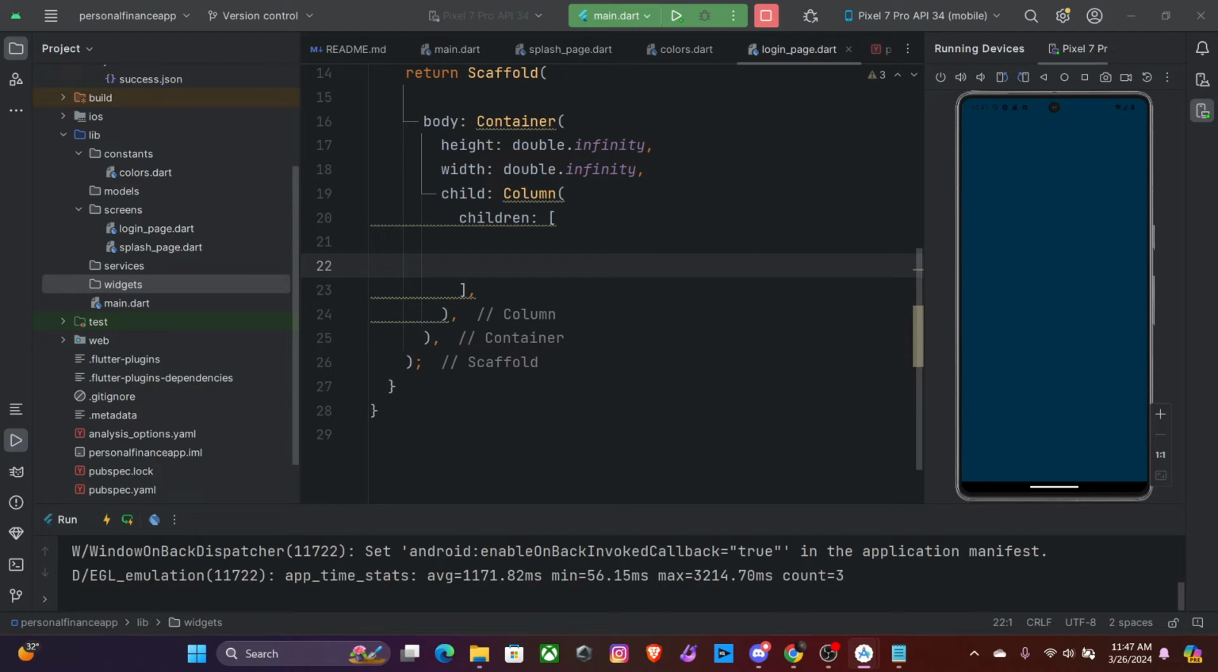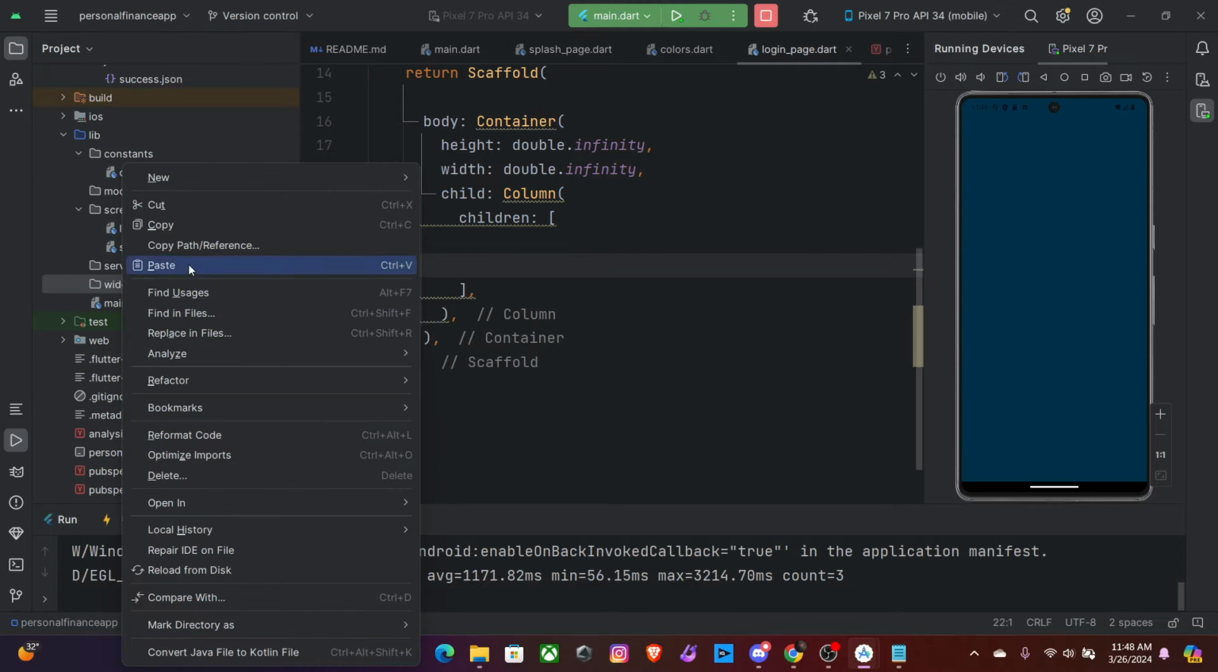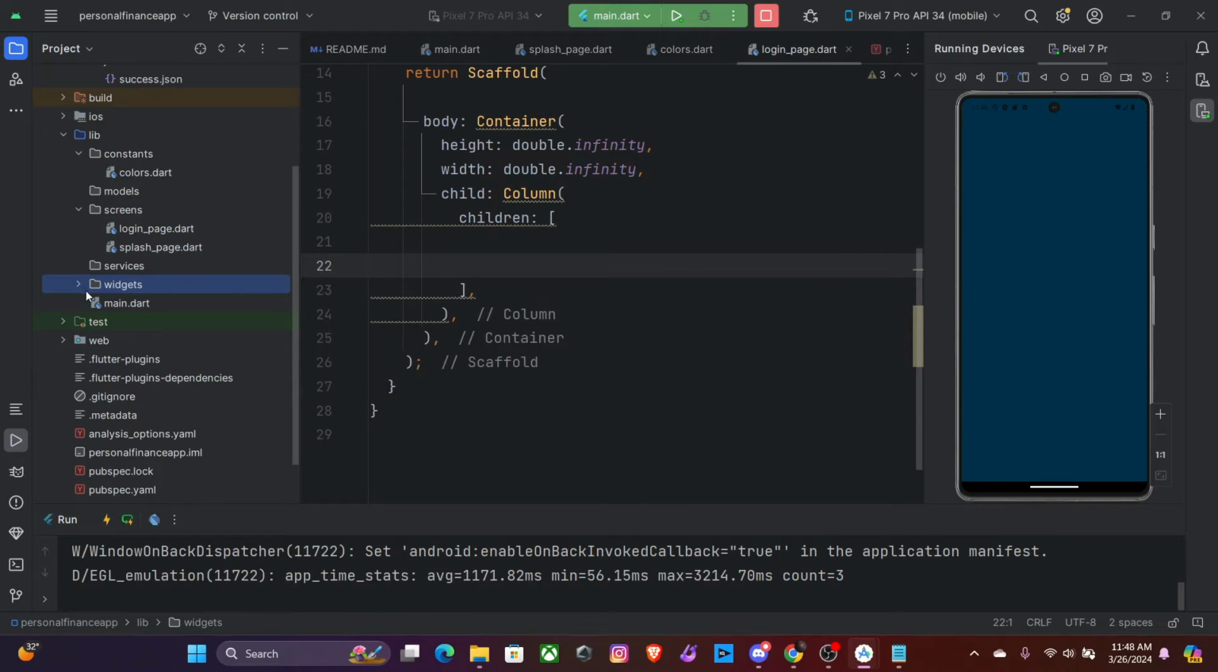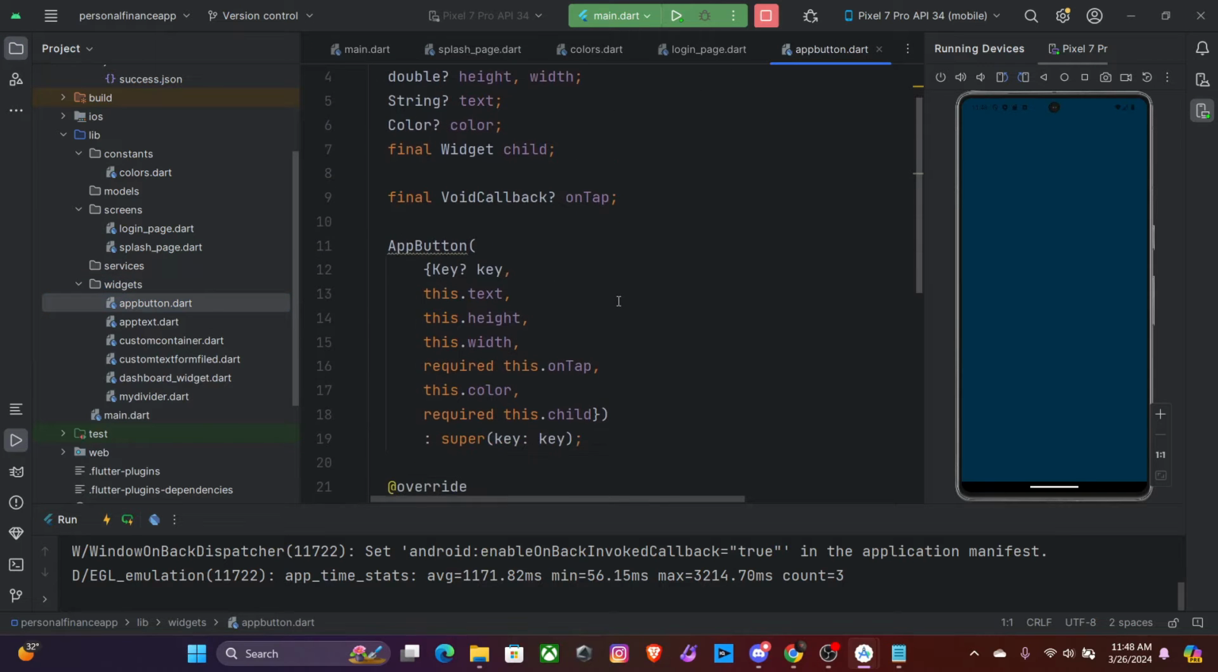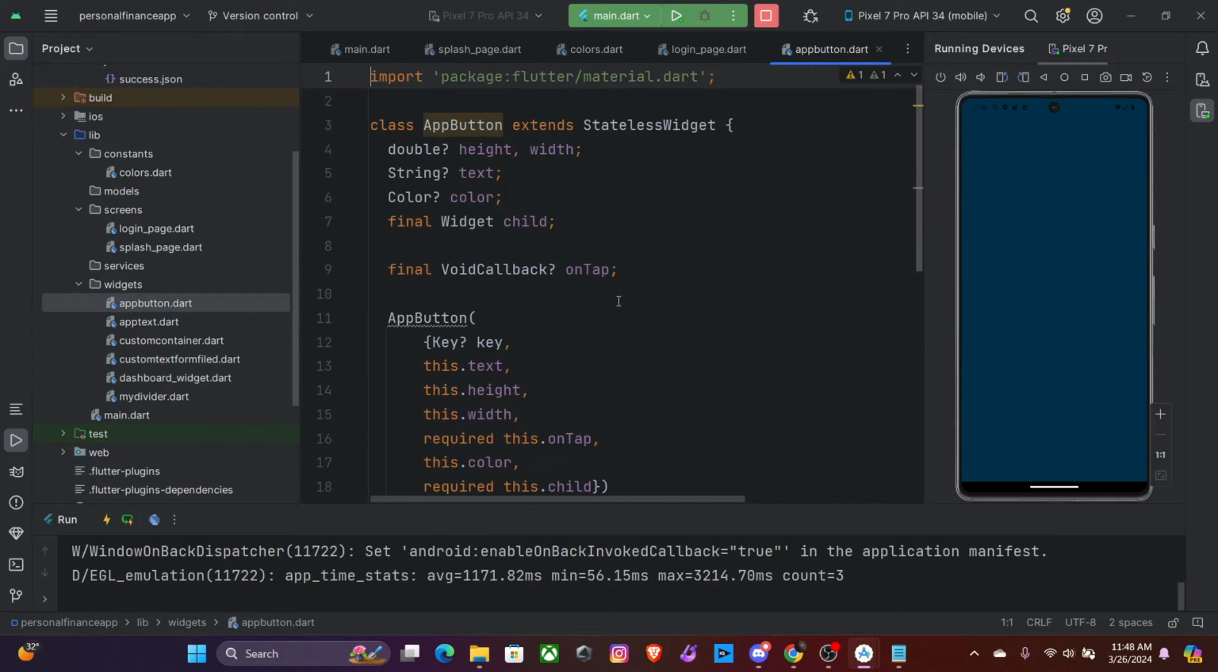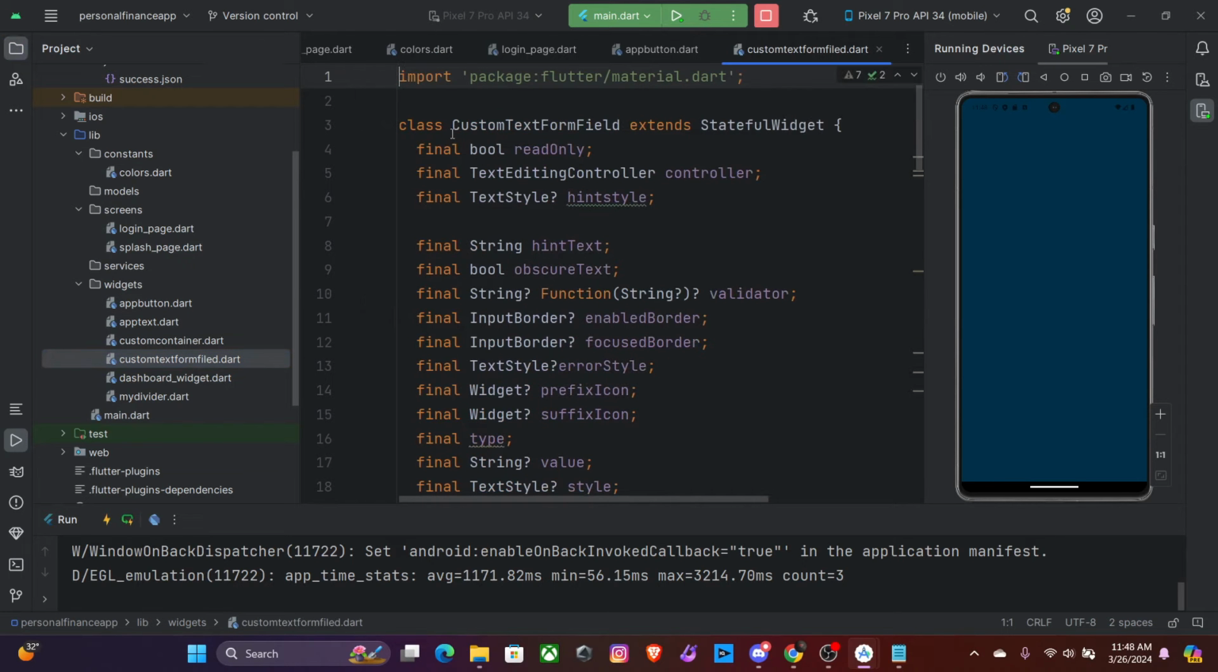So I need a button text widget, a custom container, a dashboard widget, a custom text form field widget, and a divider widget. And these are some classes, and you can utilize these classes in any project, because this is project independent. These are some custom components. Okay, so I'm going to use this component for my text form field. Okay, even for the password field.